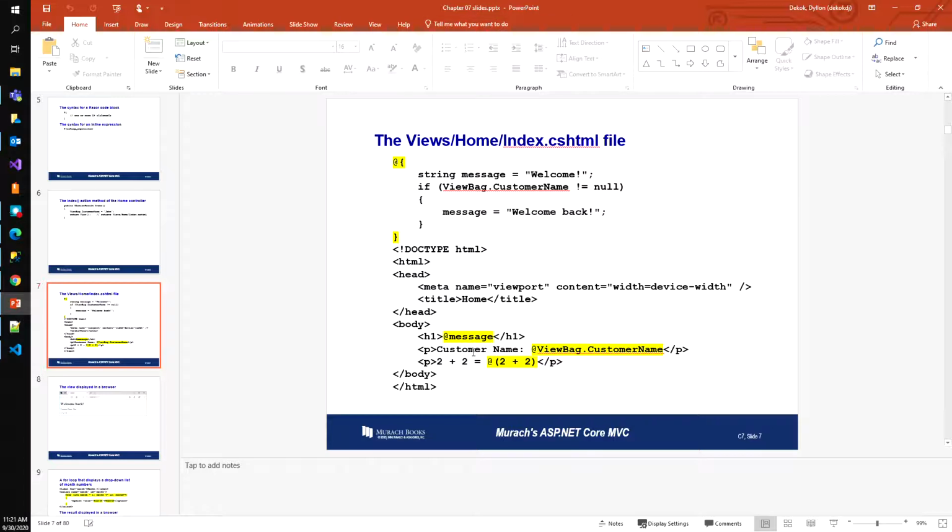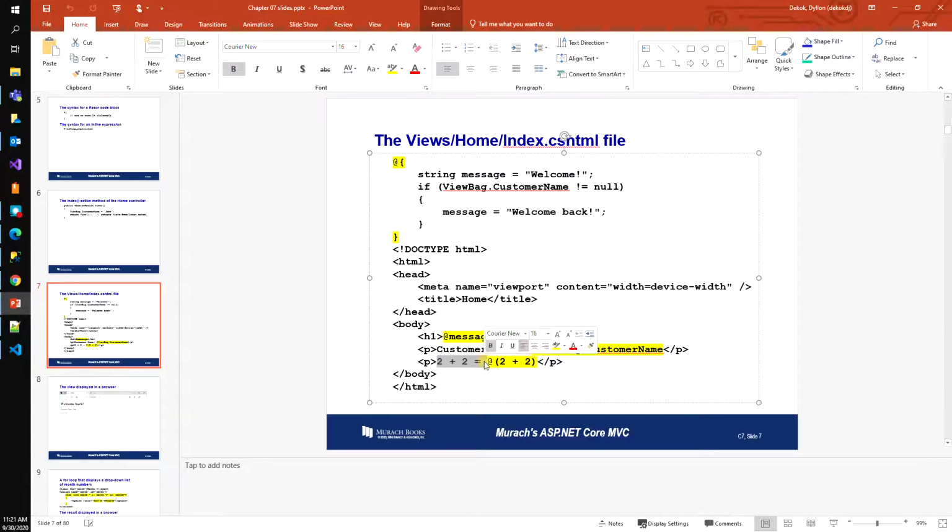And then you can see some inline as well here. So @message, we're displaying @message in a header tag. We're displaying the customer's name from the ViewBag here. And then it just shows you some more inline C# here. So 2 plus 2 equals @(2 + 2). So here's the C# and here's the HTML markup.